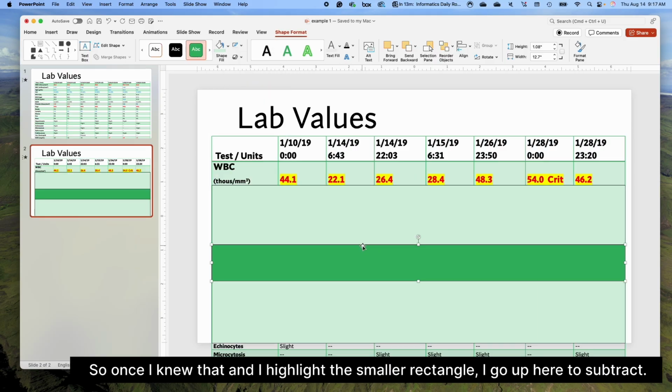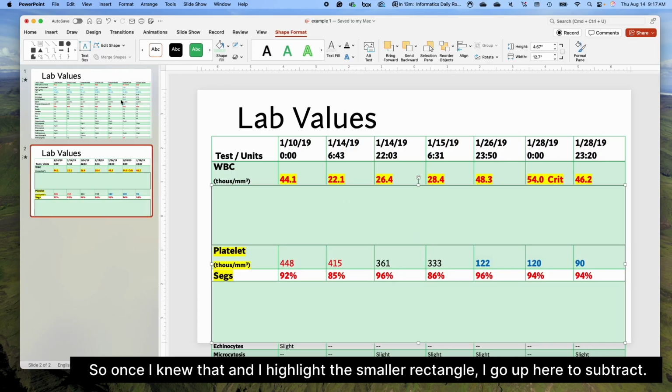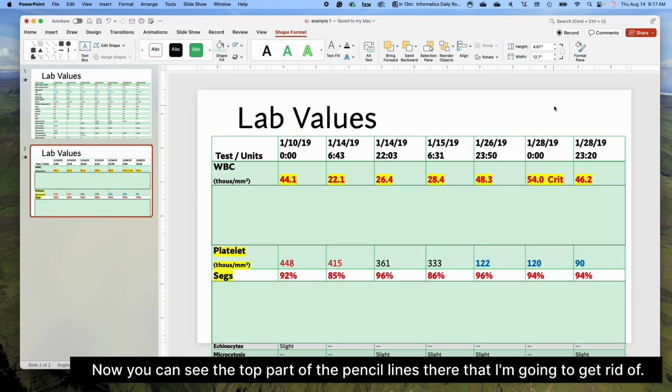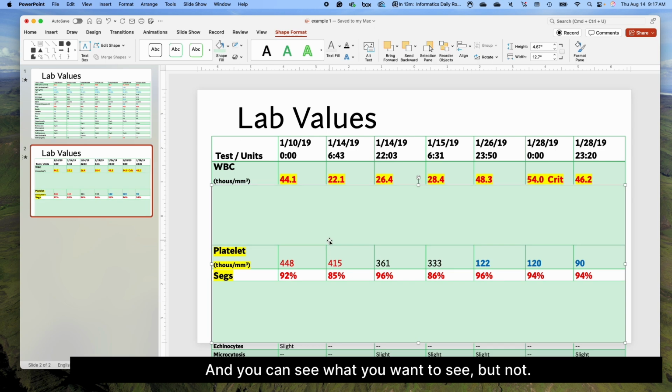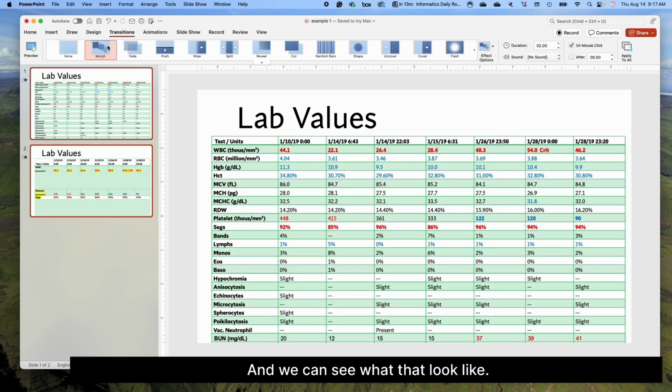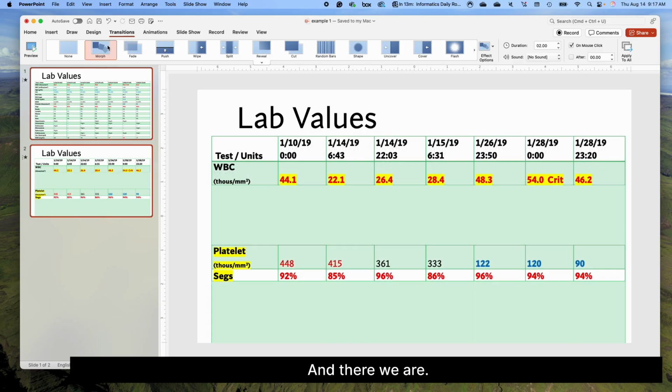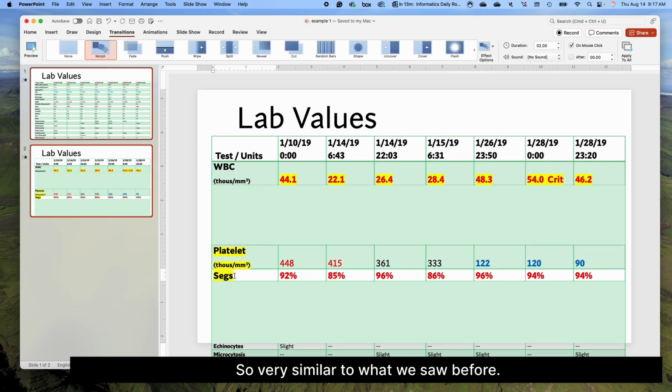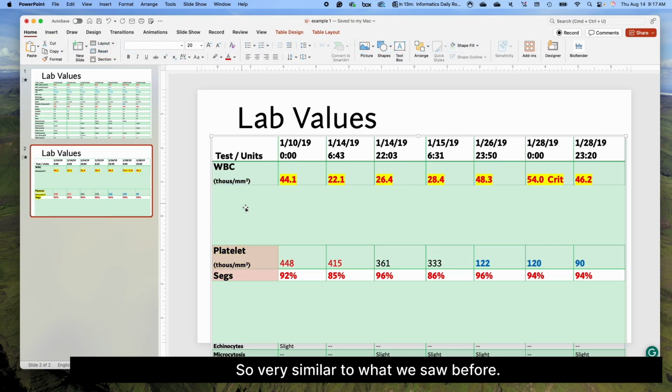So once I do that, then I highlight the smaller rectangle. I go up here to subtract, and there you are. You can see the top part. Of course, I've got some lines there that I'm going to get rid of. And you can see what you want to see, but not what you don't want to see. And then what we have to do is apply our morph transition. And we can see what that will look like. And there we are. So very similar to what we saw before.